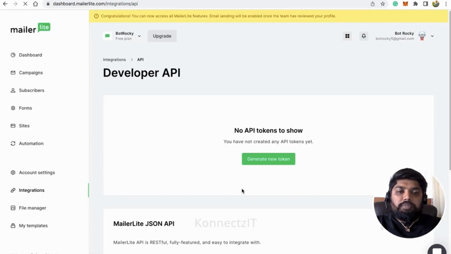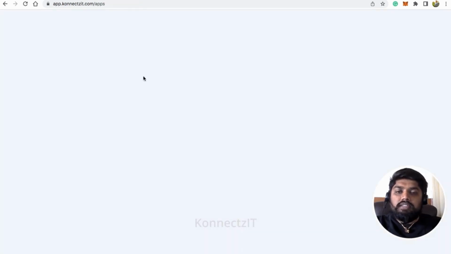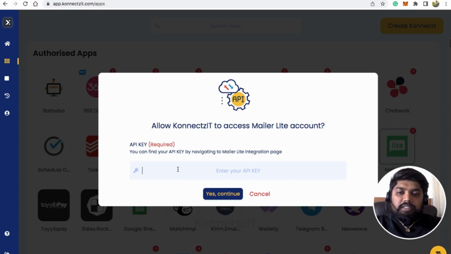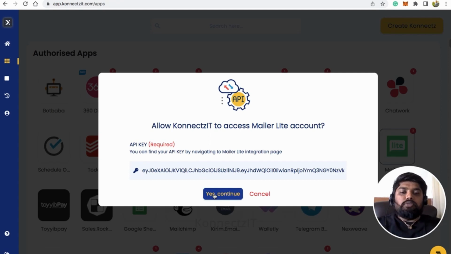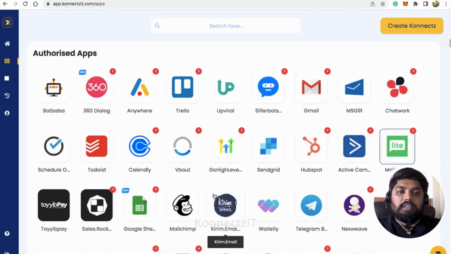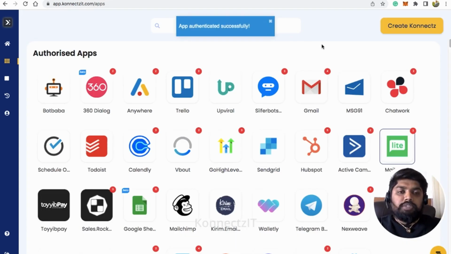Just copy that, go to KonnecttzIT and paste it inside KonnecttzIT, and just click on save and continue. So this will authorize Mailerlite inside KonnecttzIT. It's as simple as that. So now we are ready to build a workflow.